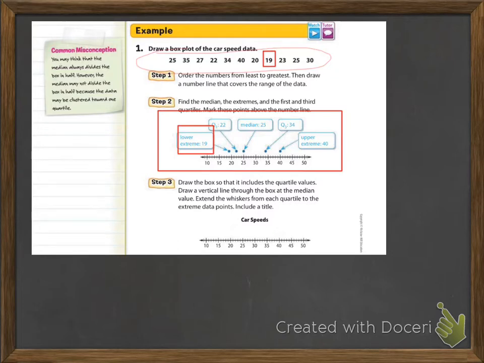Now, the opposite is for upper extreme. The upper extreme is our largest number. So if you go back and look at your data set, the biggest number we have is 40, which is why that becomes our 40 there. Okay. So once you have found your median, your Q1, your Q3, and you know your smallest number and your biggest number, this is where we're actually going to start plotting these points.